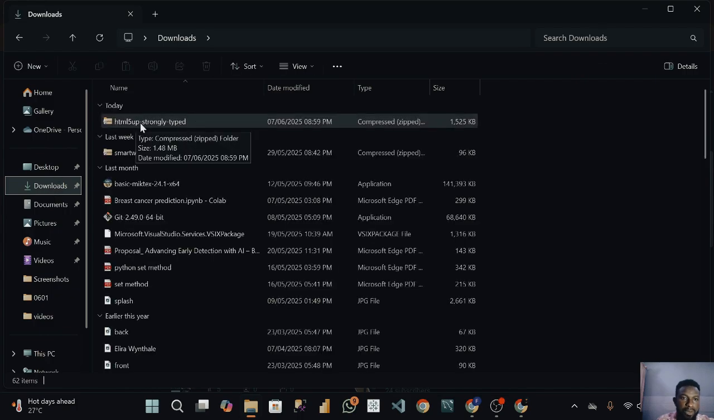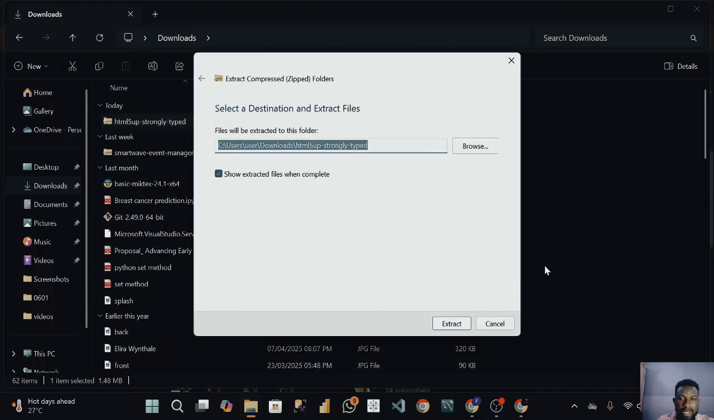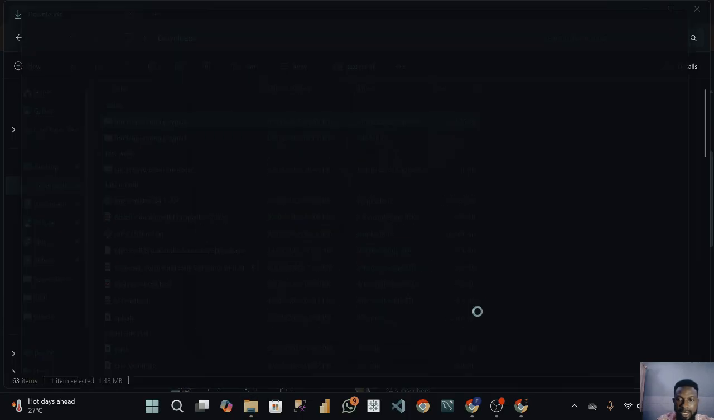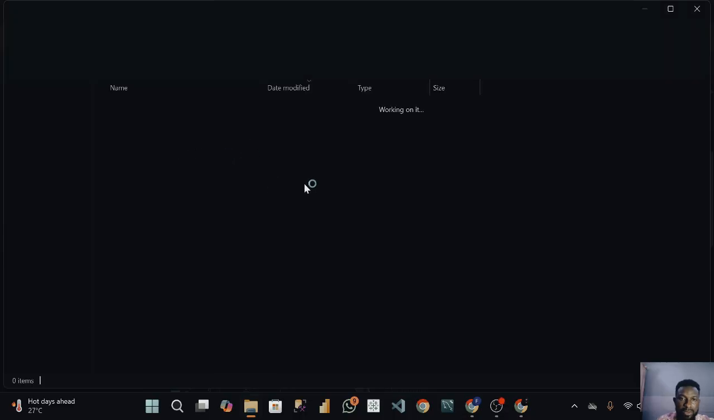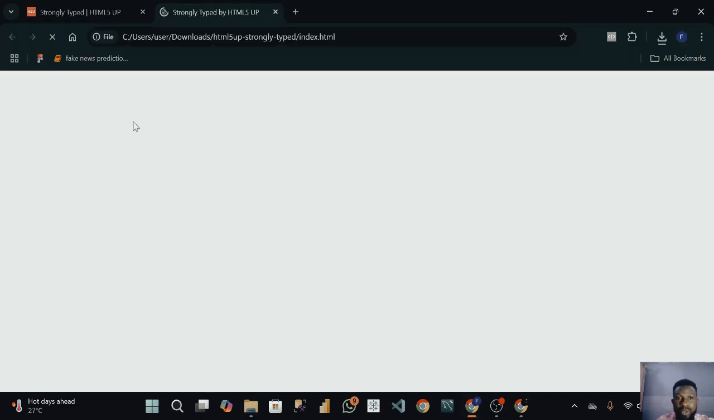Now this is the file that we have downloaded, HTML5. You can see that it's zipped. So what do you want to do here? You can click on this, then you can see extract, or make sure that you extract them. Let me extract it at the same place. Now it has extracted. You can see the folder. Now you can click on this index for it to open in the browser.